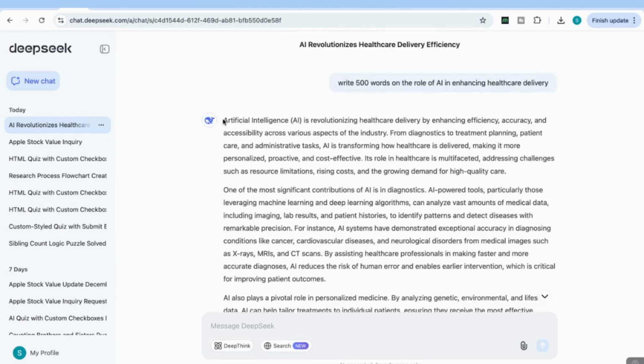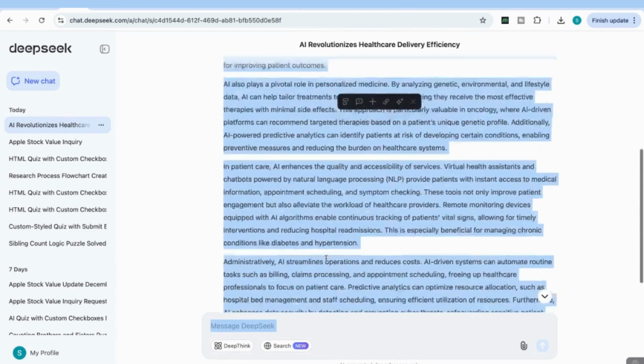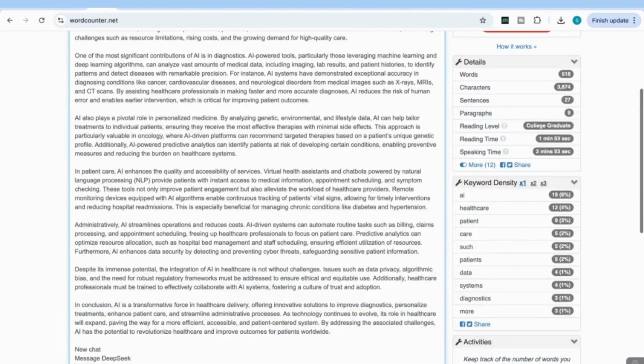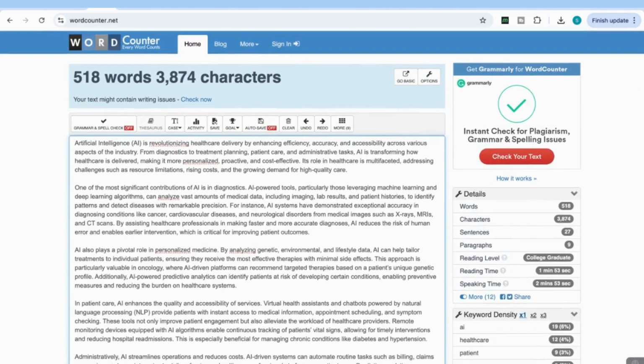So if we look at the word count for this, I'm going to select the output. And once I've got that, I'm going to go to my word counter and I'm going to add that here. And if we look at the words, about 518 words. So it's been quite accurate in following the instructions.